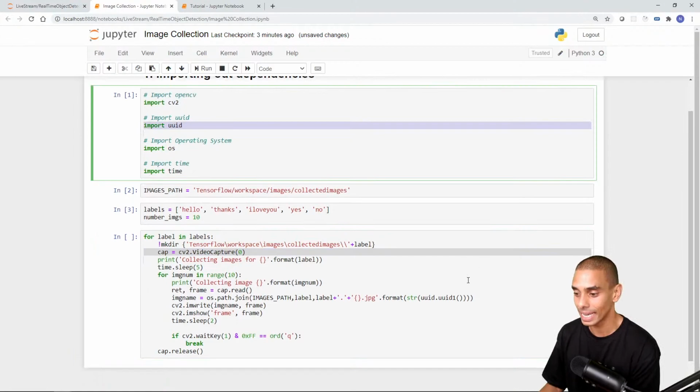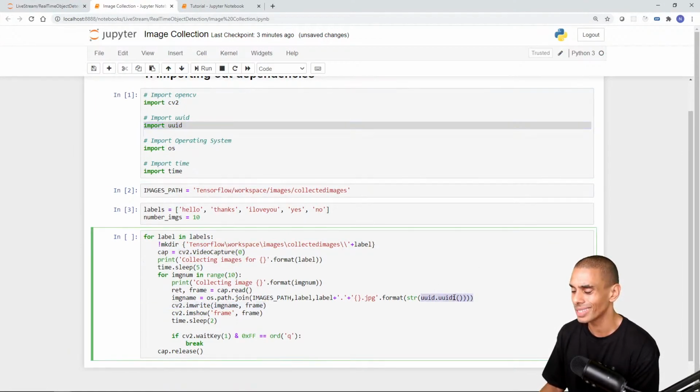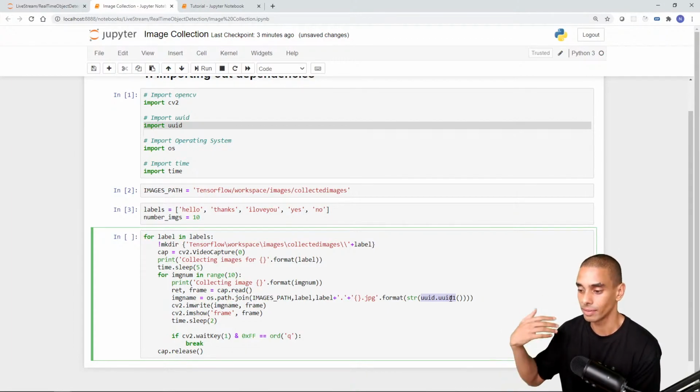UUID is being used down here, and this is really just the naming of the images. By having a unique identifier, you're going to be able to write these out. There's not going to be any issues. You're not going to double up and have a conflict when you try to write those images.